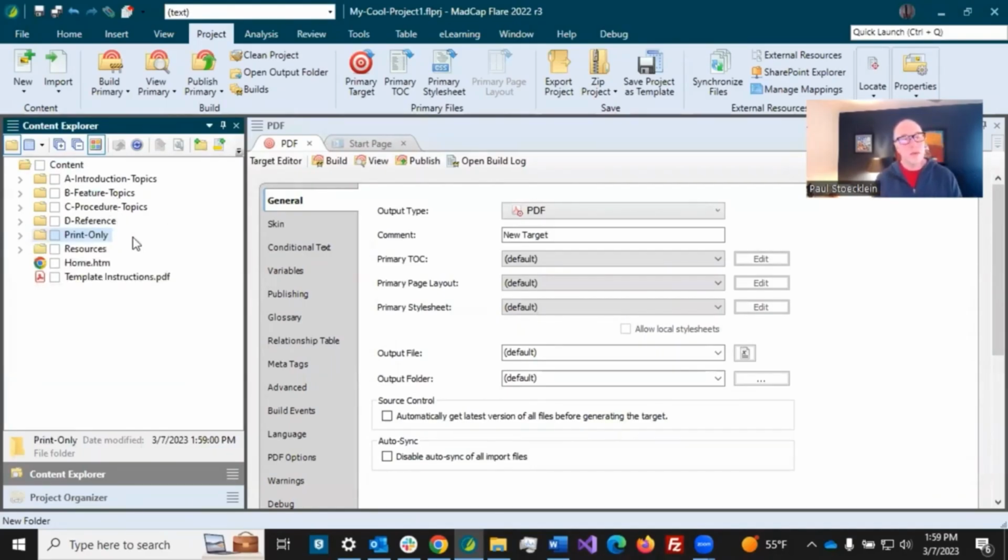And the reason why we want things in a separate folder and conditioned, for example, the title page, we're going to create our own title page. Well, you don't want that to show up in online output. Even if you don't include it in the TOC, if someone searched for it, it could find it. And so I like to prevent that. So I got my folder.